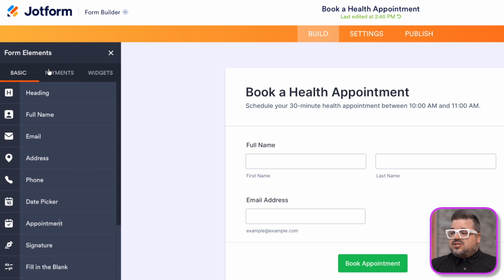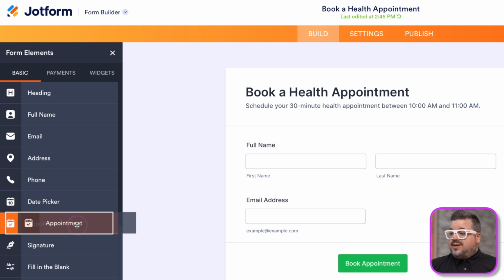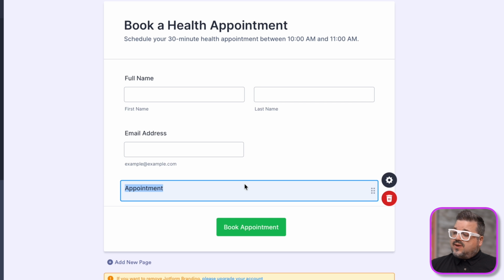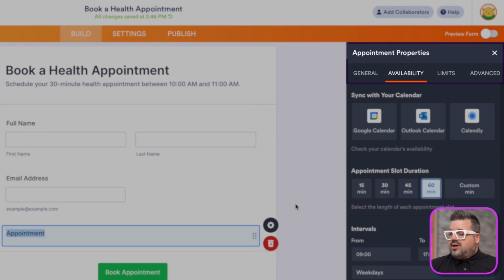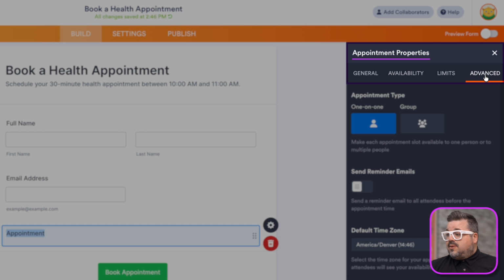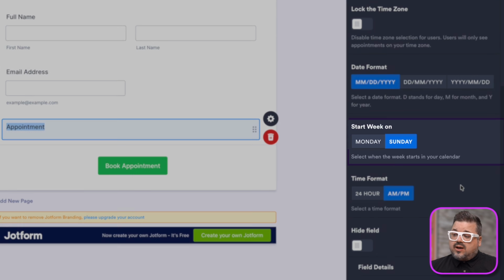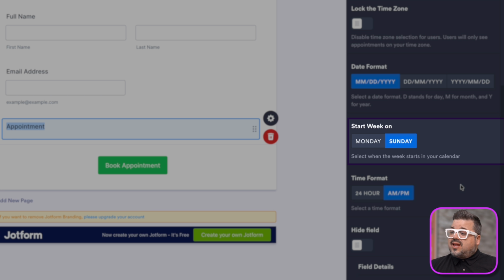From Form Elements, drag and drop the appointment element onto your form. Click the gear icon on the appointment field to open its properties. Go to the Advanced tab under Appointment Properties, find the Start Week On setting, select whether you'd like the week to begin on Sunday or Monday.